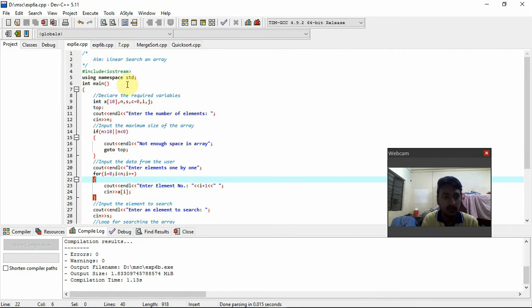First we need to declare the required variables that will be needed for searching, and the user will be asked to enter the number of elements. And secondly, we have to input the maximum size of the array, so in that array we are going to search the element.